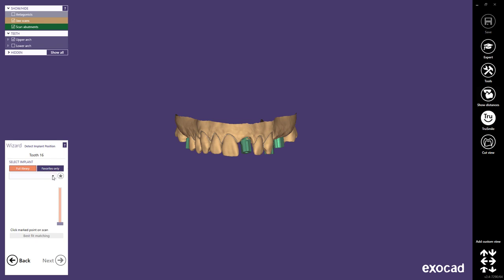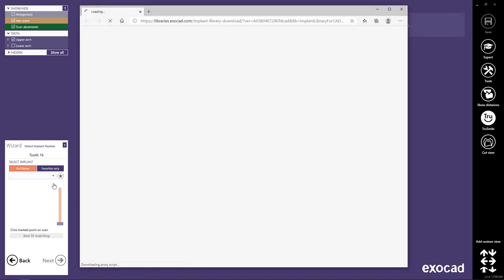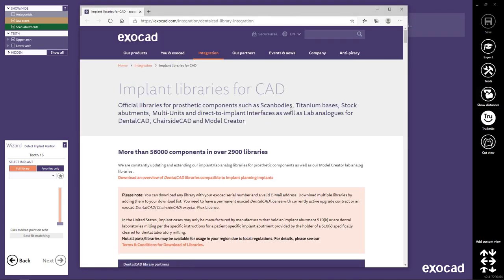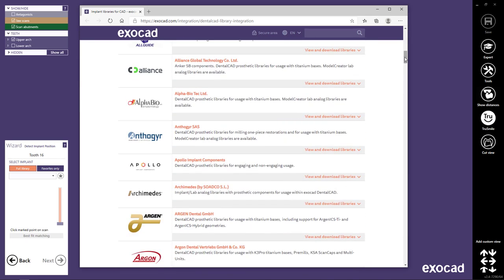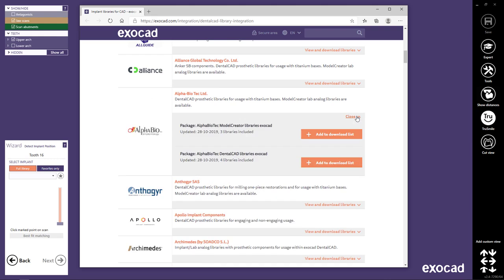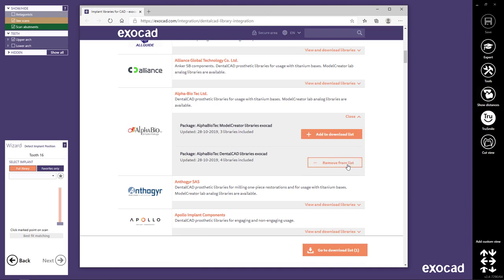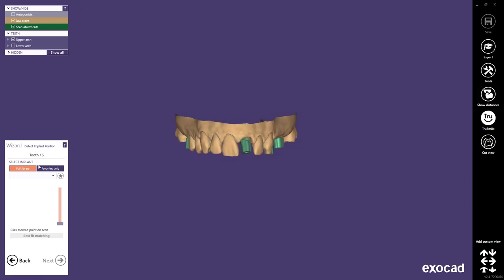You can access our library download portal by clicking on Download More Libraries from the drop-down menu. This link will take you to the Exocad DentalCAD library integration webpage, where you can find all partners and their available libraries with instructions on how to install. Note, if you wish to customize your implant library, you need two matching implant libraries: the DentalCAD library, which contains the scan abutment shapes, and a matching compatible Model Creator library. You can select from the full library or from the libraries you have marked with a star as favorites.